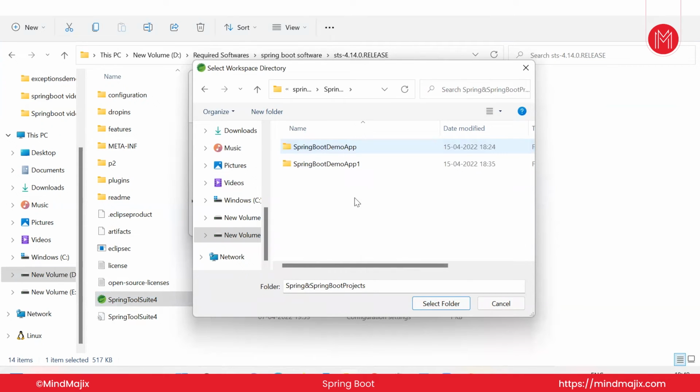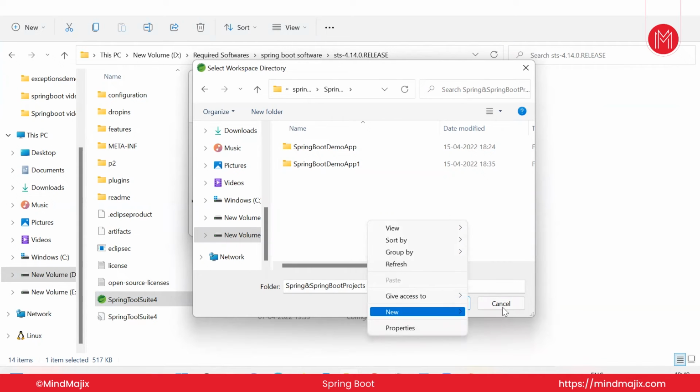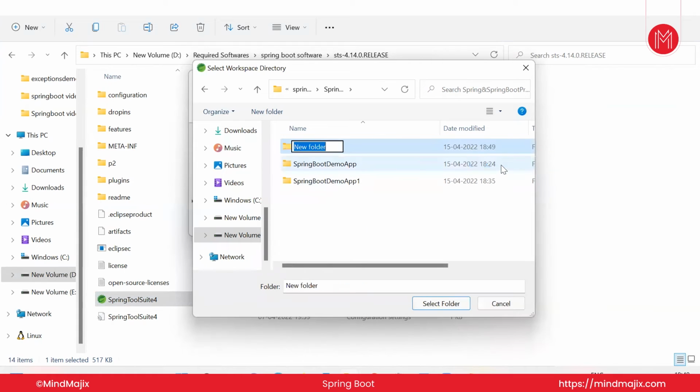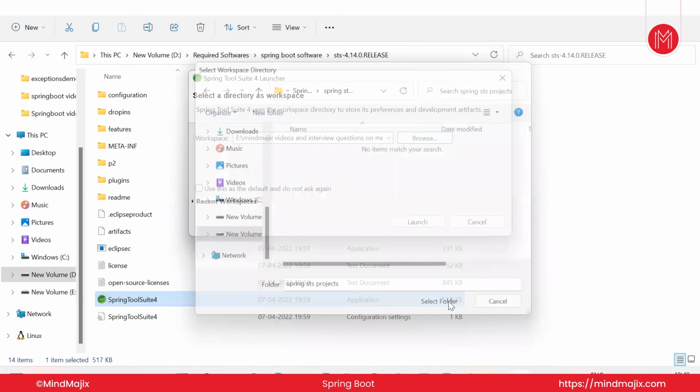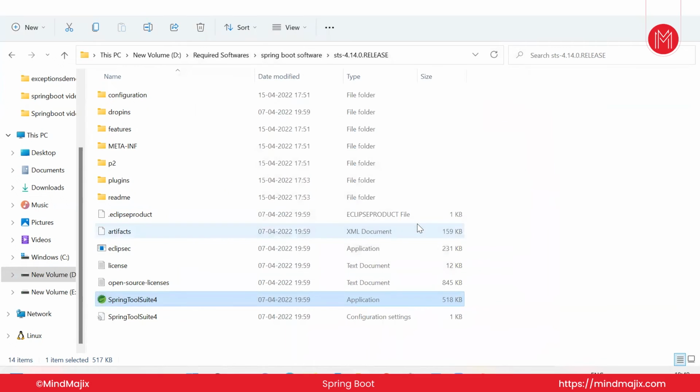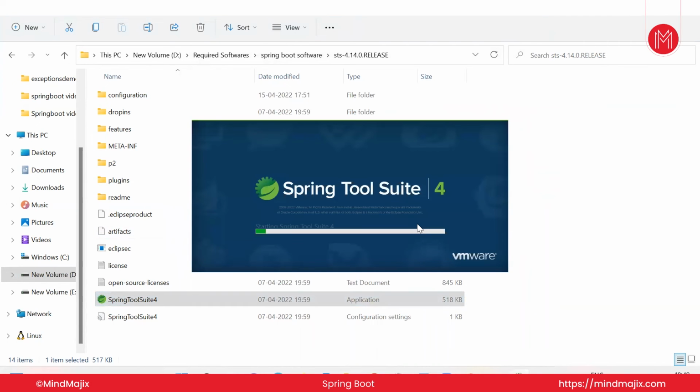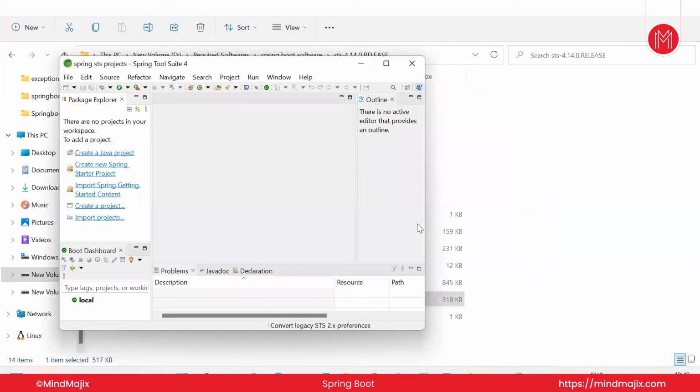So I just want to create in this location. So then just create one more folder, Spring STS projects. Okay, just select this folder, click on the launch button. Now STS is going to launch on our machine. It just takes some time, that depends on your internet bandwidth.